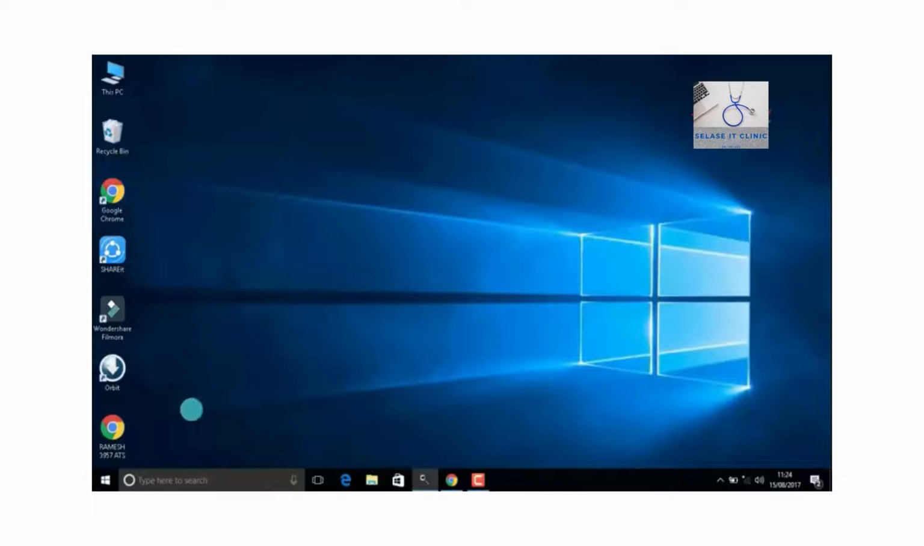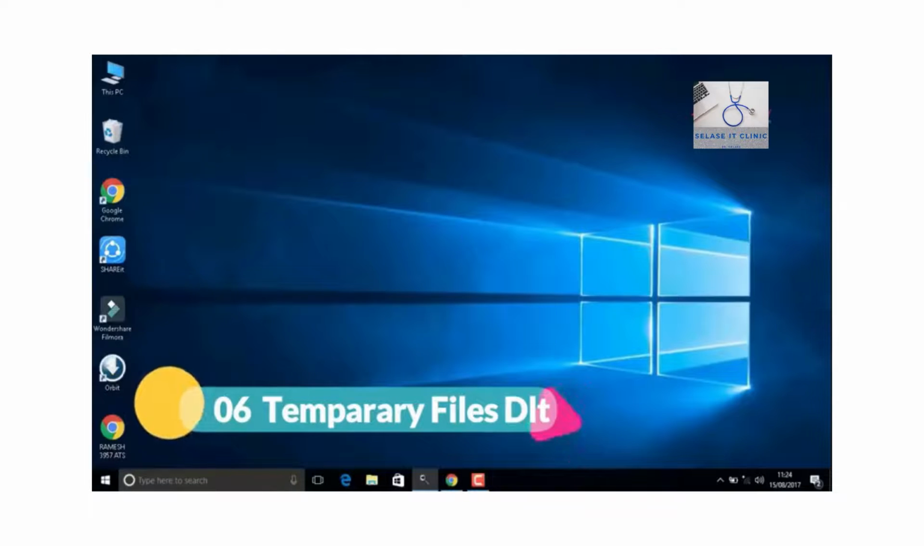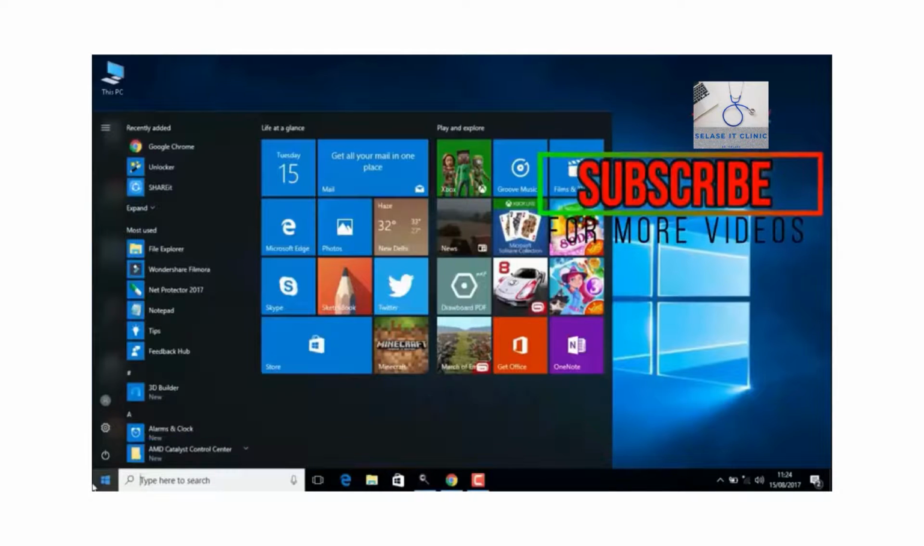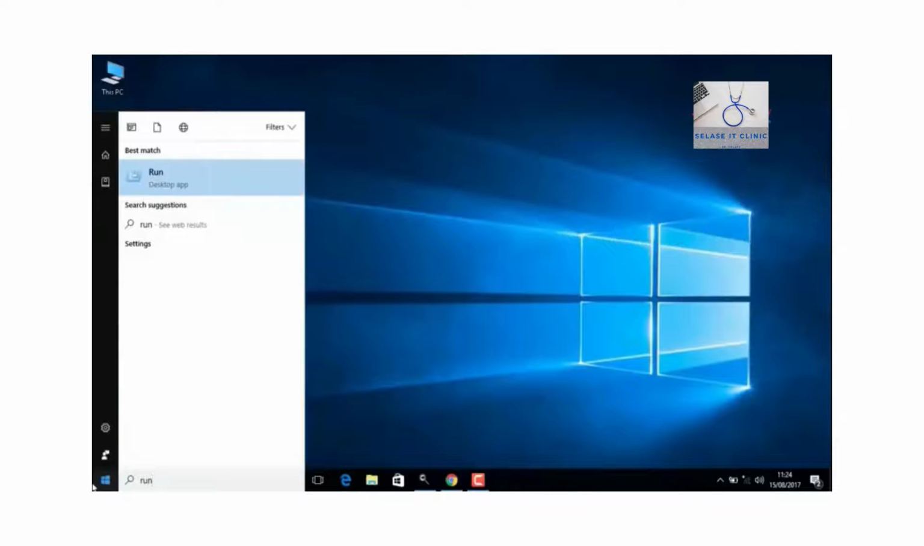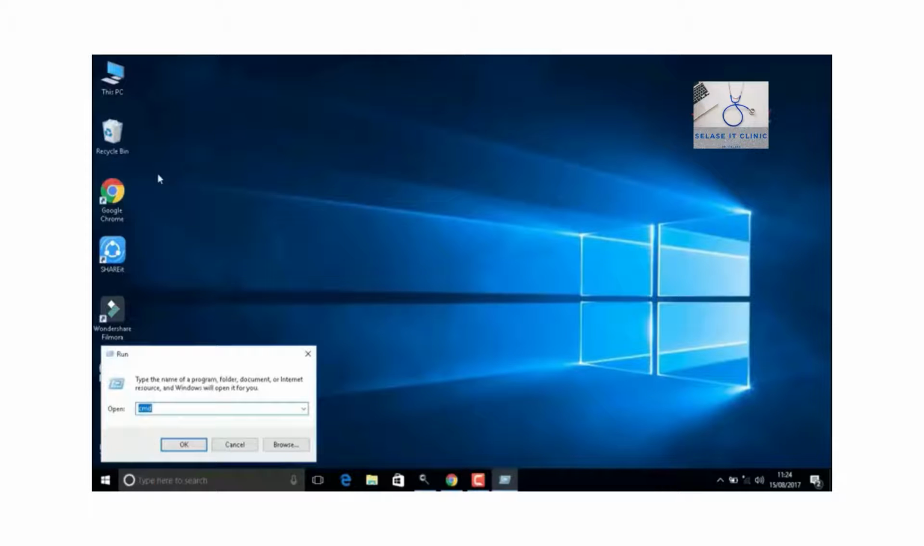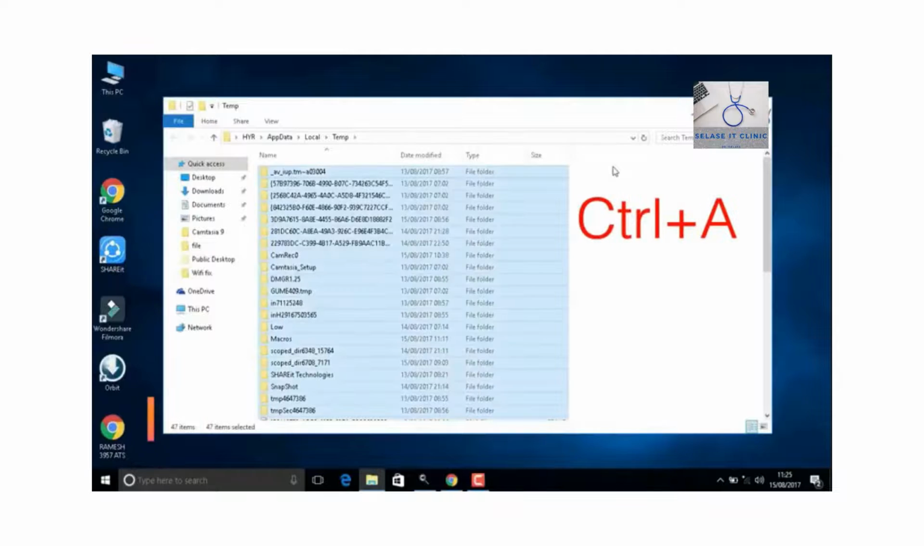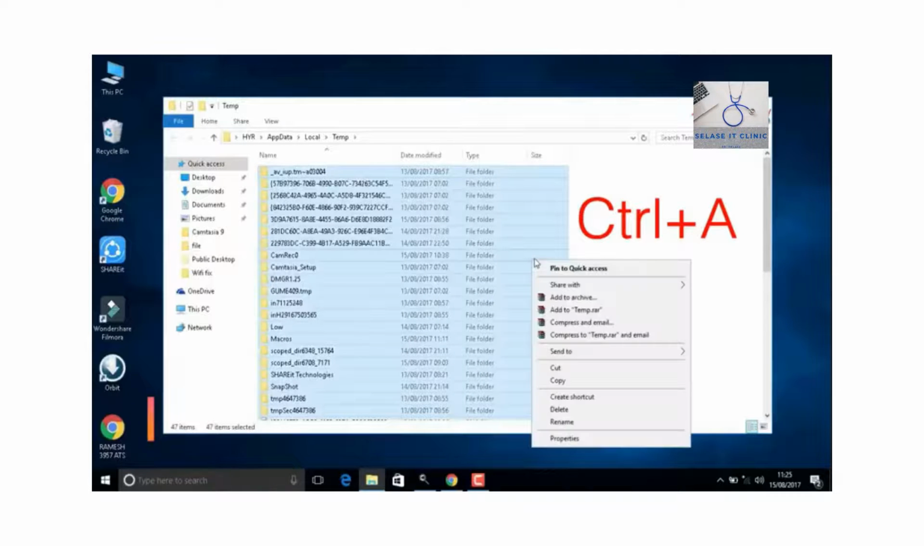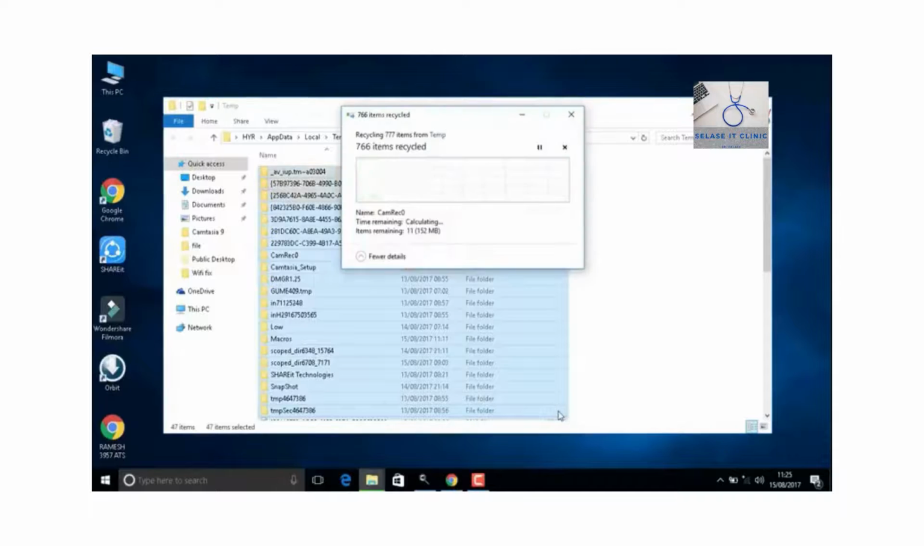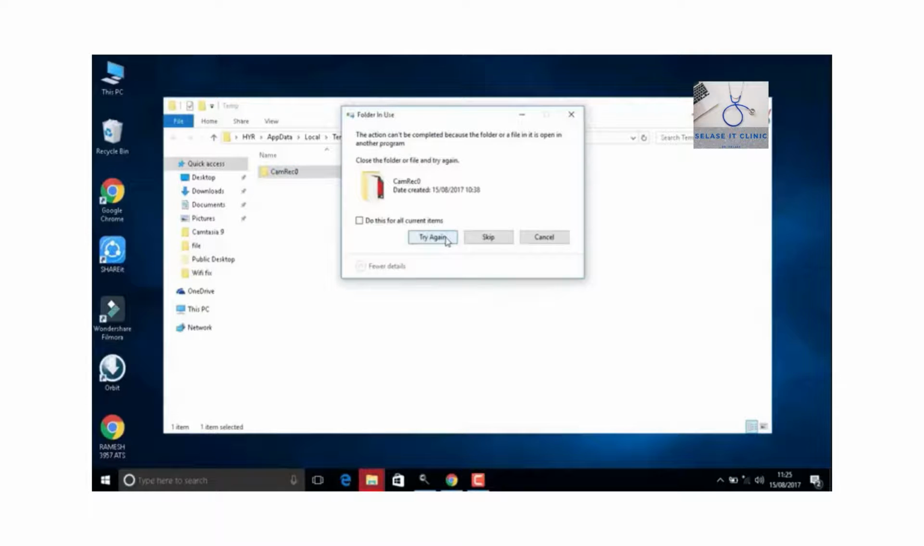Stay tuned friends, the next important step is deleting temporary files. To do that, click start, type run, and open the run command. Here you have to type percent symbol TEMP percent symbol, then OK. Then press Ctrl plus A to select all the items and right click to delete.